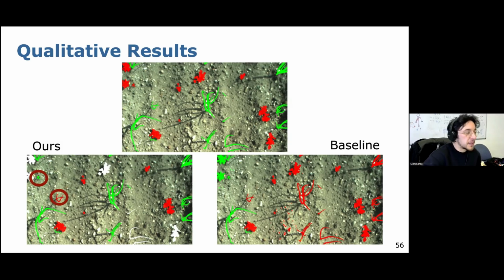There are some small mistakes that we are still committing because one weed was in the line of the crops. And this obviously is something that we cannot fix. However, we can also see that all of these crops, we are leaving them unlabeled, so we are committing fewer mistakes than if we were just labeling everything. On the other side, we can see that the baseline is actually committing more mistakes, even close to ours.